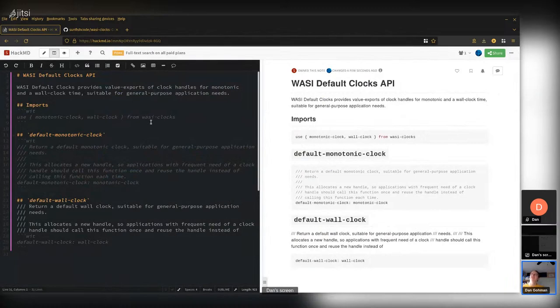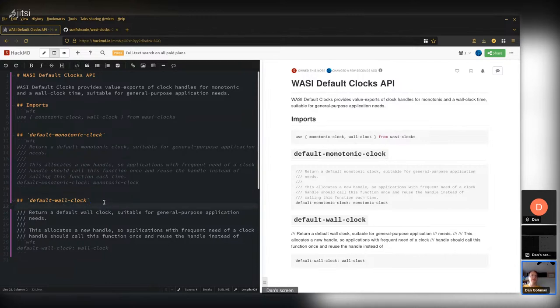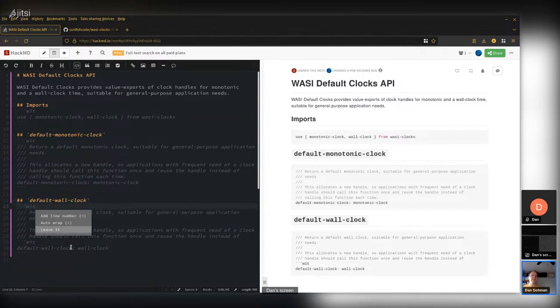Okay, so WASI default clocks API. This is already pretty well documented. I see I have a syntax error here. I don't have code comments in the right place. I can fix that. The question here is, is there anything else we need to document while we're here, before we move on?